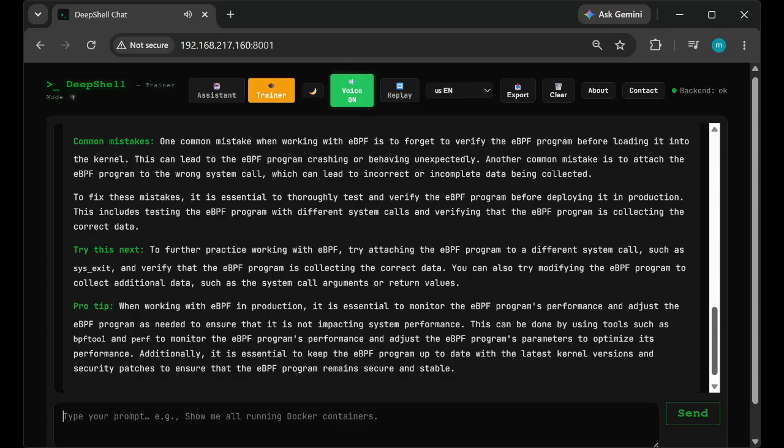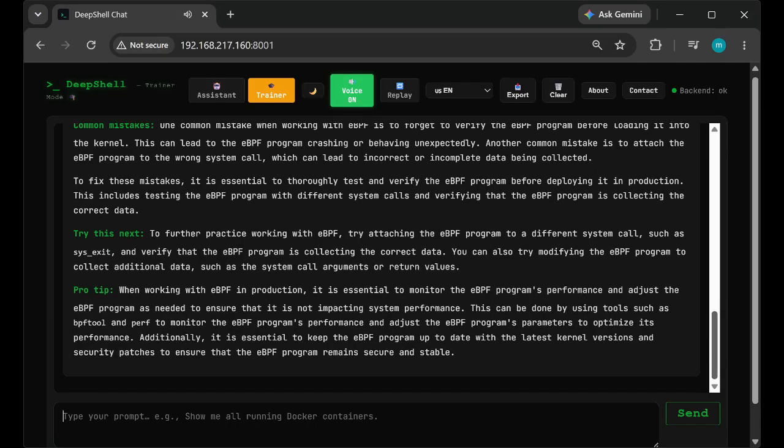Try this next. To further practice working with eBPF, try attaching the eBPF program to a different system call, such as sys_exit, and verify that the eBPF program is collecting the correct data. You can also try modifying the eBPF program to collect additional data, such as the system call arguments or return values.